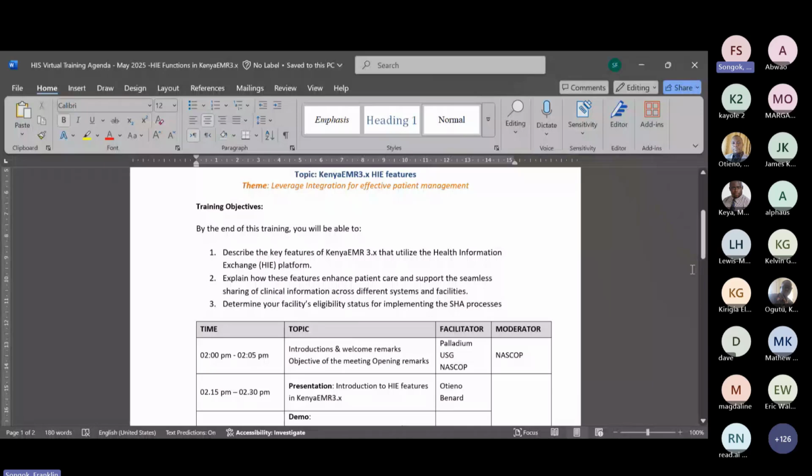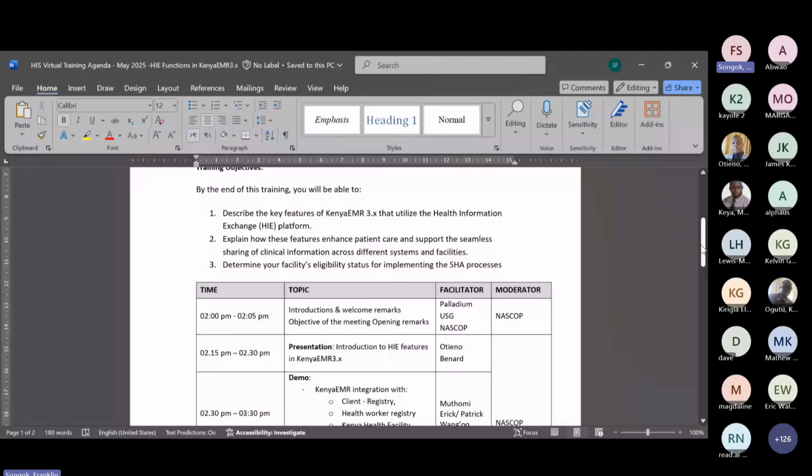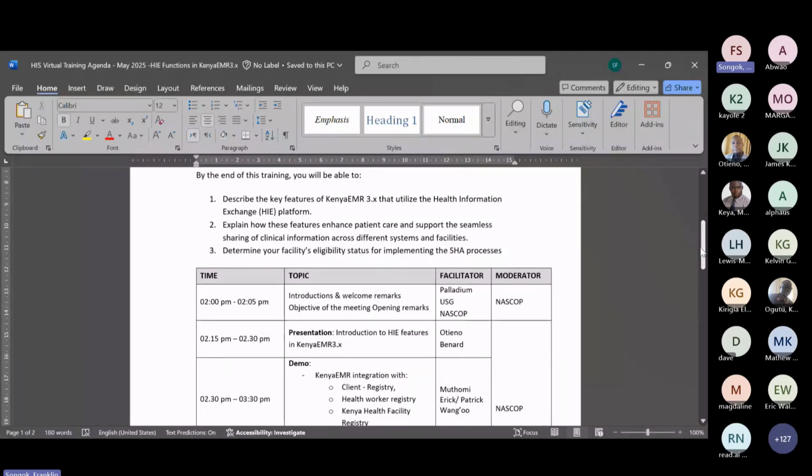So we intend to do this in two formats. One is through a slide deck, which will form part of an introduction to HIE, that's the Health Information Exchange. Otieno will take us through that part. He will also cover the value proposition, the importance of HIE, and mention some of the KenyaEMR features that will leverage the HIE platform.